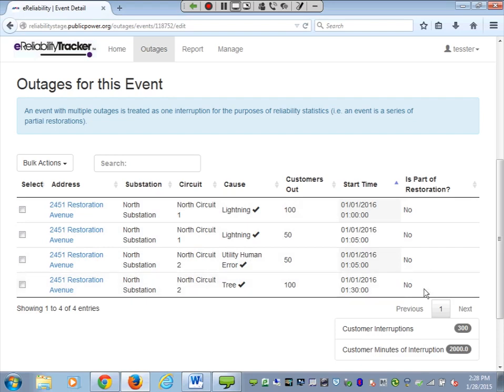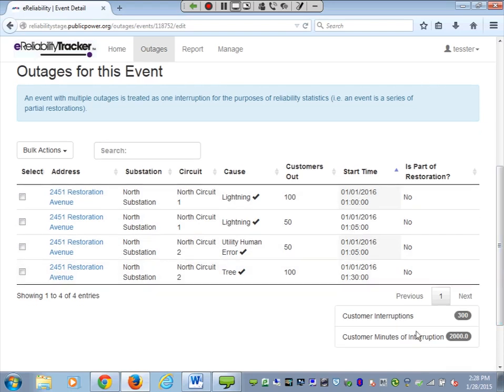So if you scroll down and you look at the customer interruptions for this event, it says 300 because it's simply summing all of the customers out for every single outage in this event, even though they're grouped together. It's adding them up, and that is the customer interruptions number. So 300 customers out. And it's saying that there are 2,000 customer minutes of interruption.